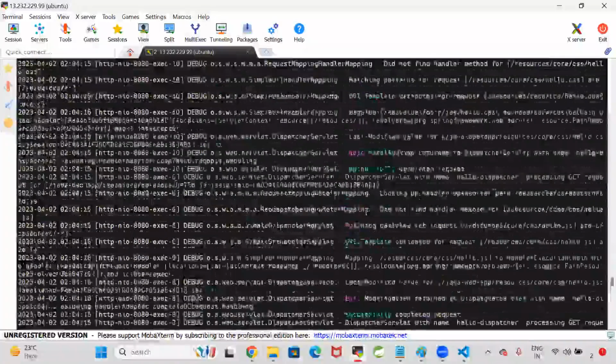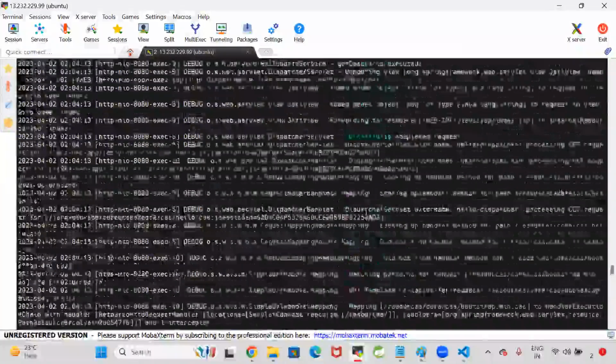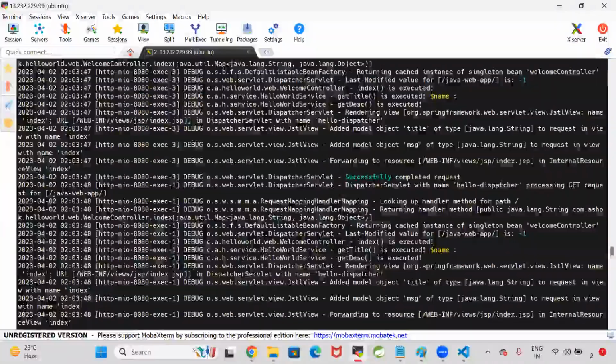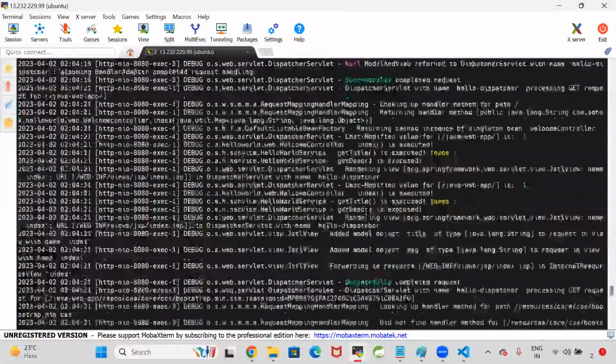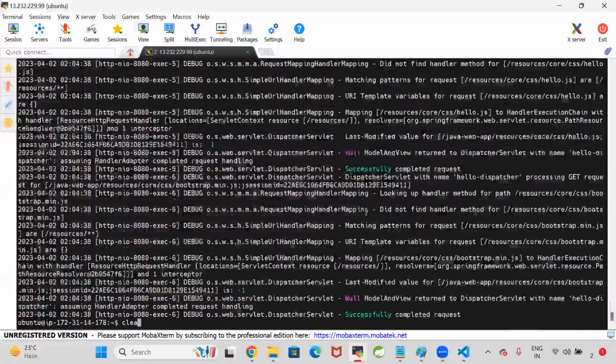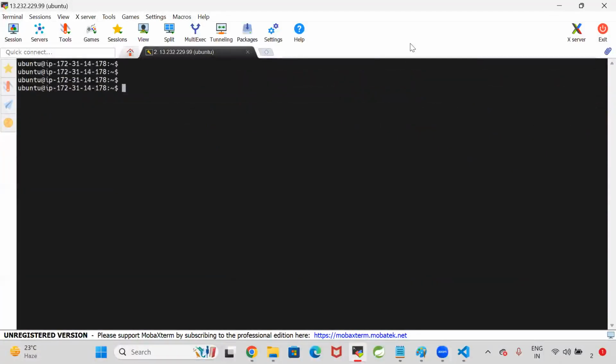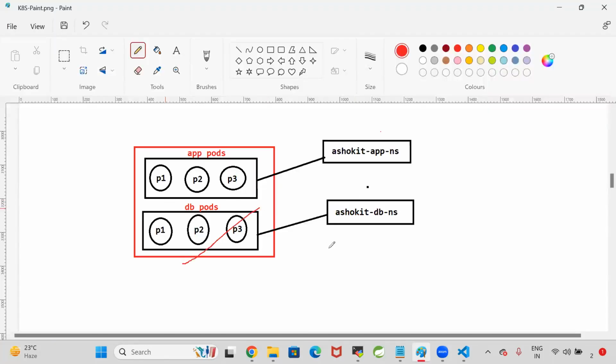Now I want to delete my pod and I want to delete my service. Do I need to delete the pod and service manually, or will I delete the namespace directly? Guys, now I want to delete everything which is in the Ashok IT namespace. I want to delete the pods. I want to delete the services. How will I do that? Delete the namespace. If I delete the namespace, whatever components are available in the namespace, all those components will be deleted.